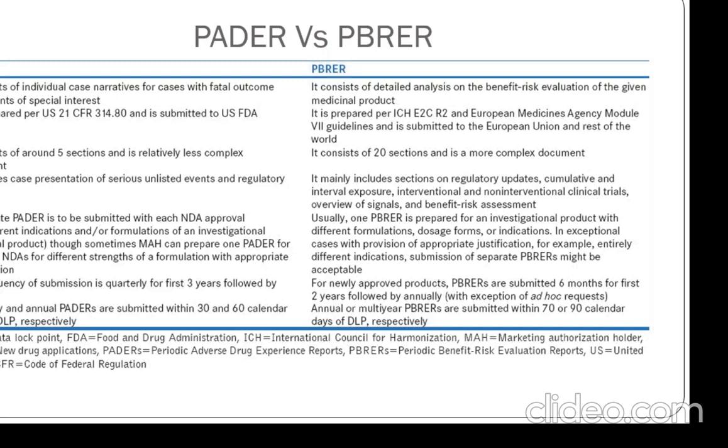The frequency we discussed earlier on, I will not touch upon that. It's quarterly for the first 3 years, followed by annually. And for newly approved PSURs, it is 6 months for the first 2 years, followed by annual. And of course, there are always exceptions. Quarterly and annual PADERs are to be submitted in 30 and 60 calendar days, whereas this is 70 and 90 in case of annual or the multiple year PBRER. So these are the salient features that I wanted to discuss.